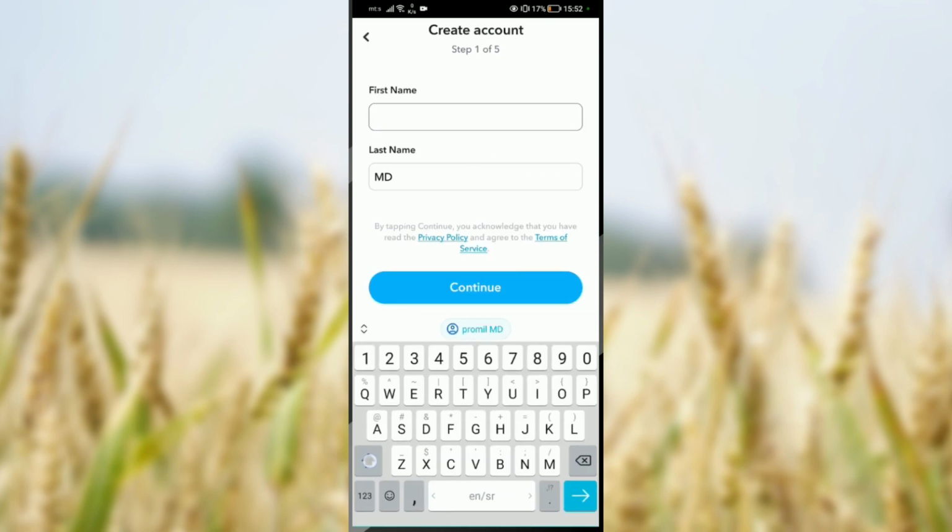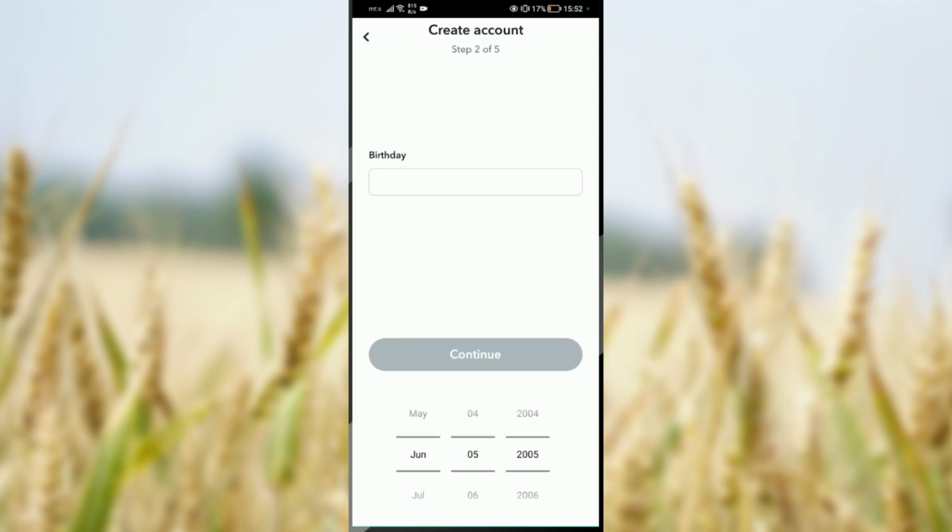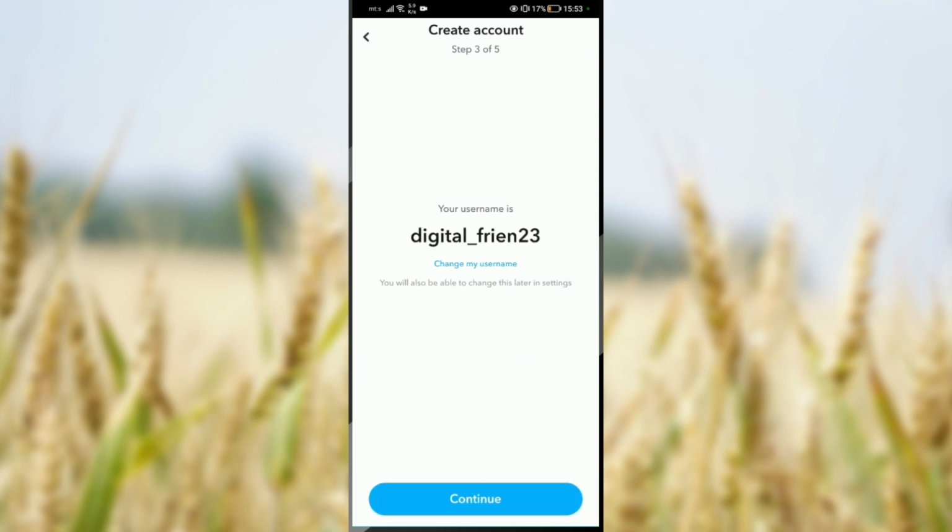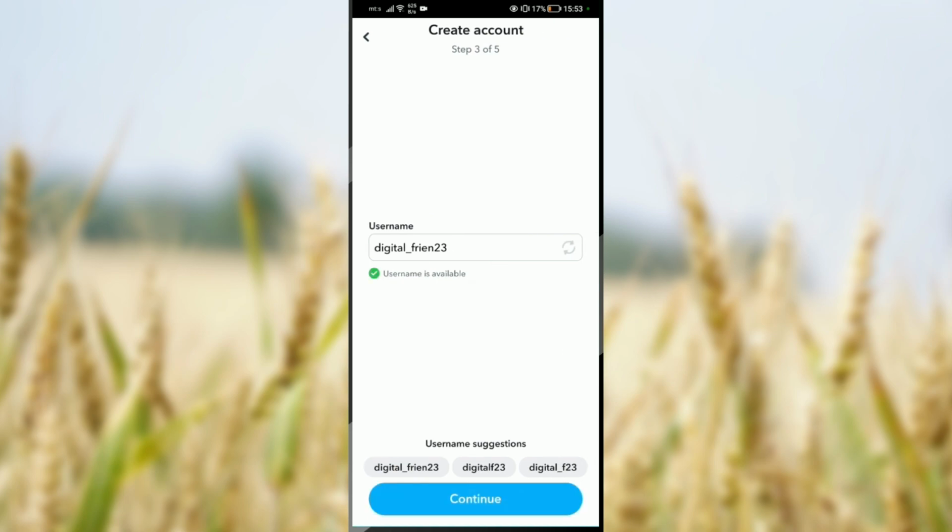Now it is time for entering first and last name, date of birth, and voila! Your account is created. After that, you can change the username or pick one of the suggested ones.